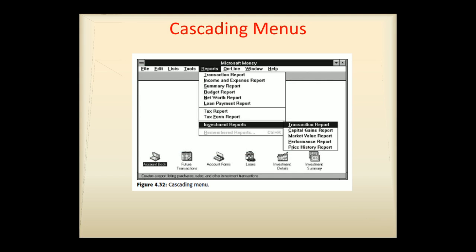So followed by it is the cascading menu. A cascading menu is a submenu which is derived from the higher level menu, most typically a pull down menu. It does not exceed 3 menu levels, that is, it almost has 2 cascades, right? So this is called a cascading menu. You can refer to the diagram, and you can see that investment reports has a drop down menu, transaction report, which again has a set of menus cascaded within it.